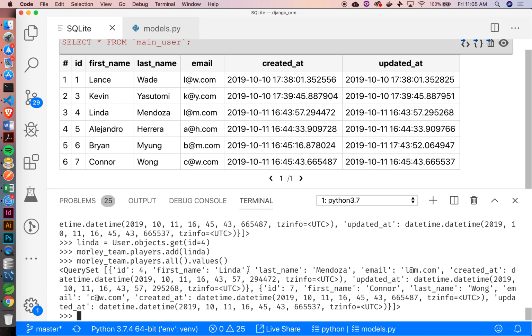All right. The other thing that we want to just know how to do is how do we remove a player from a team? Okay? So let's say I've had it with Linda. She missed too many shots. You're out. Right? How do we do that?